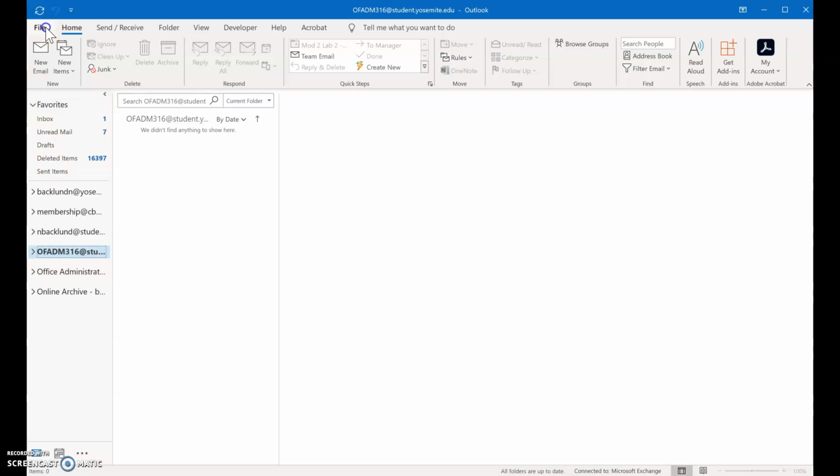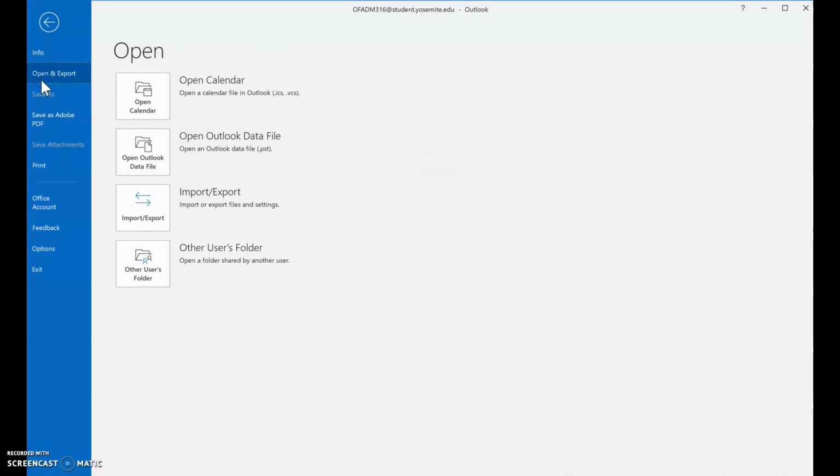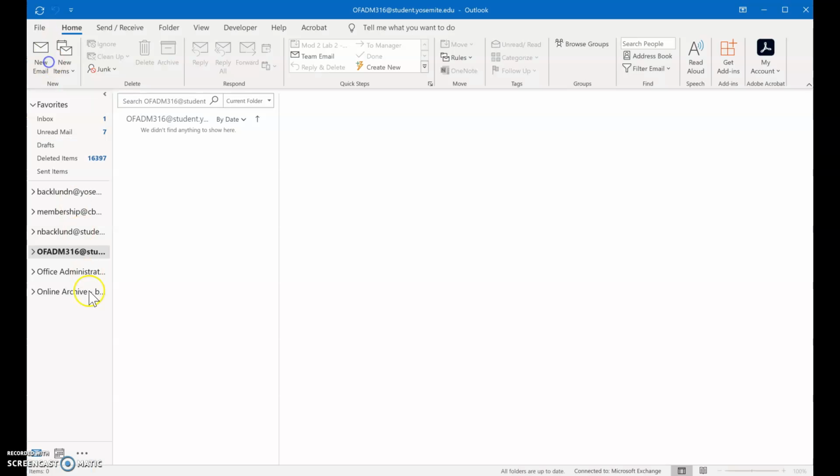Again, the File menu, and then Open and Export, open a data file, locate that data file, and then remember that it will occur down in your navigation pane. You'll have to select it to open it and then get to the inbox to perform the steps.